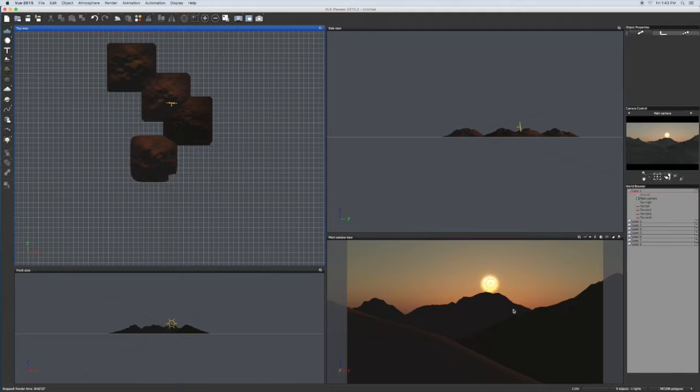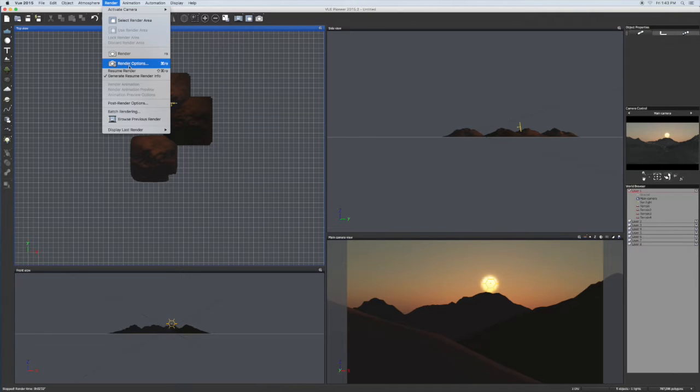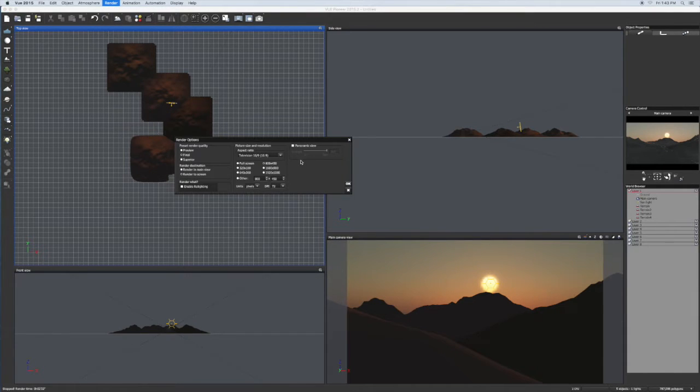So you have your finished landscape, and you can look at it in your main camera up here, see how it's going to look. And you want to render, so there's the render tab at the top, but before you render it, you want to make sure you're rendering it how you want it, so you open your options.